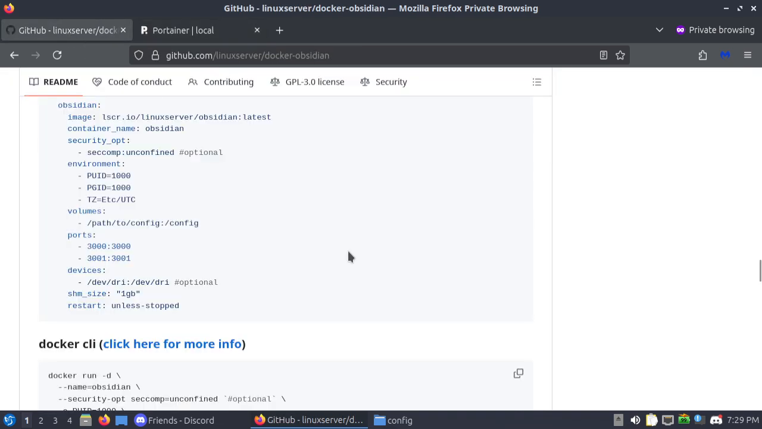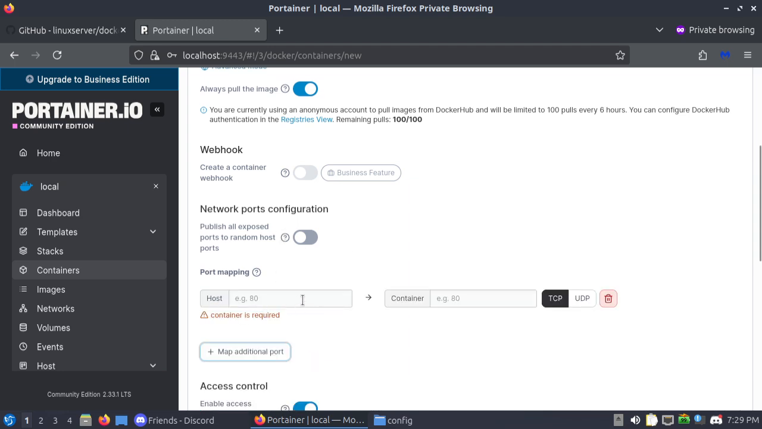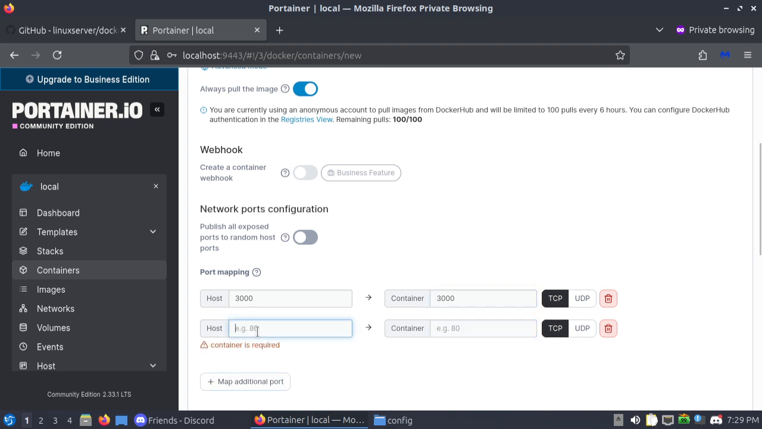So now we're going to be using ports 3000 and 3001. Let's go back up to map and network port. So we'll do 3000 for both container and host. Now on the host, if you have 3000, 3001 used, you can always alter that, but make sure you keep your container port the same.